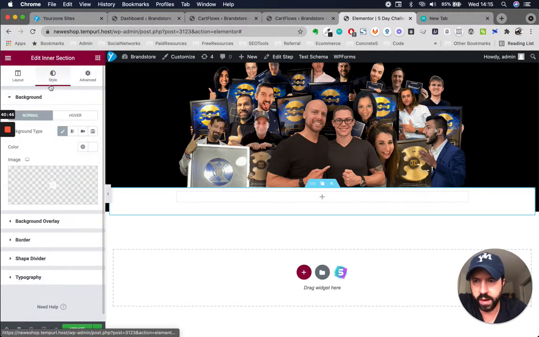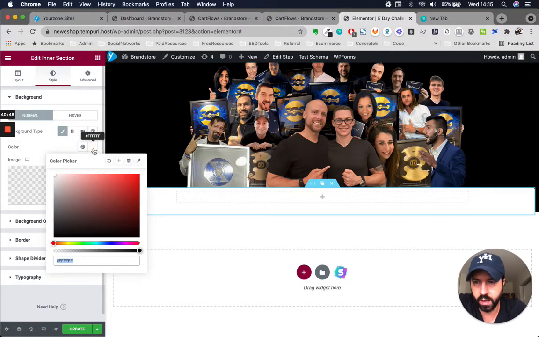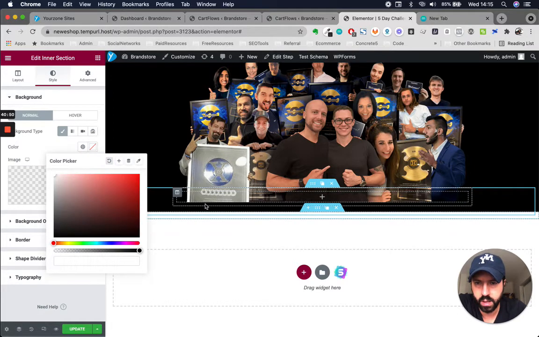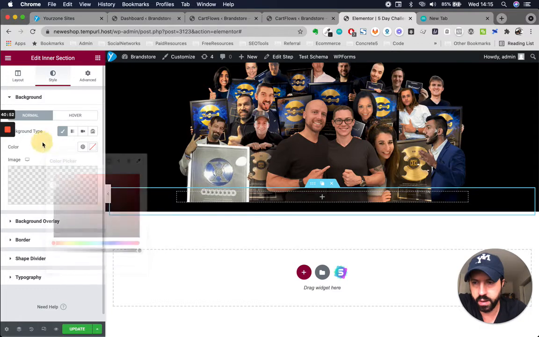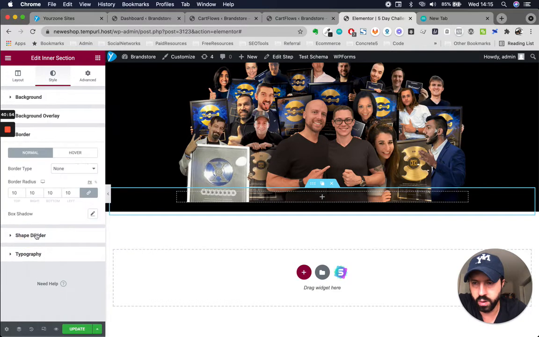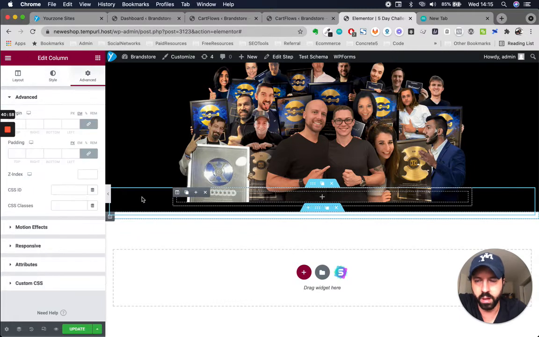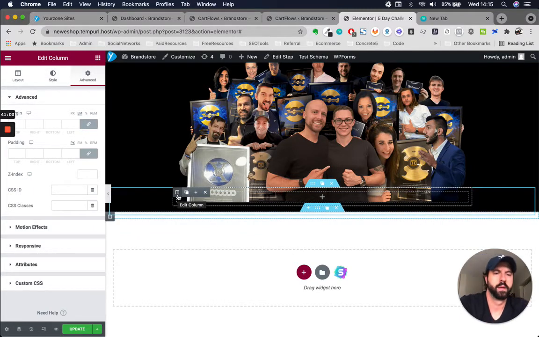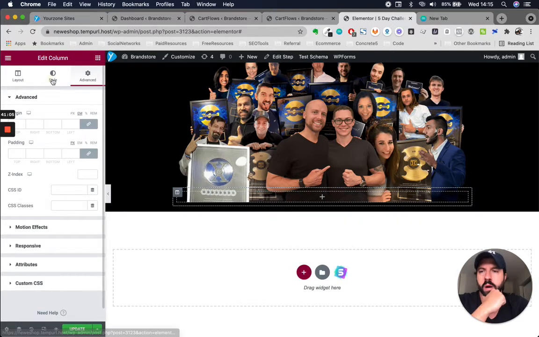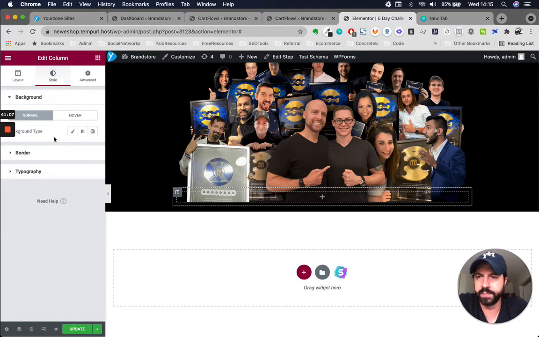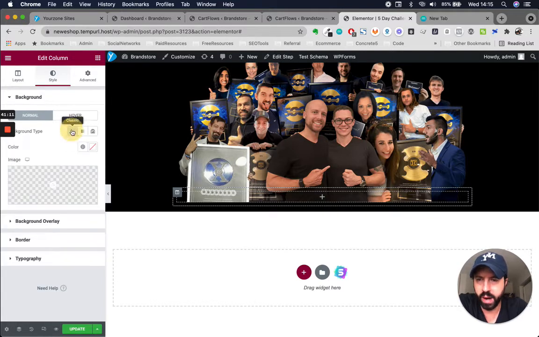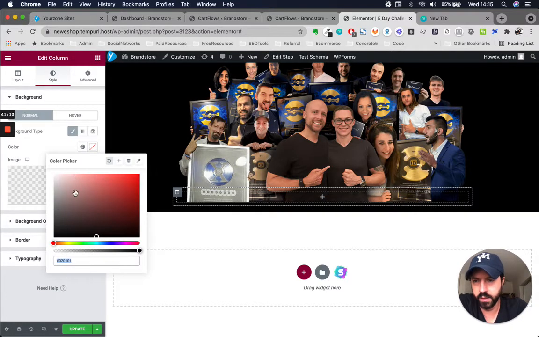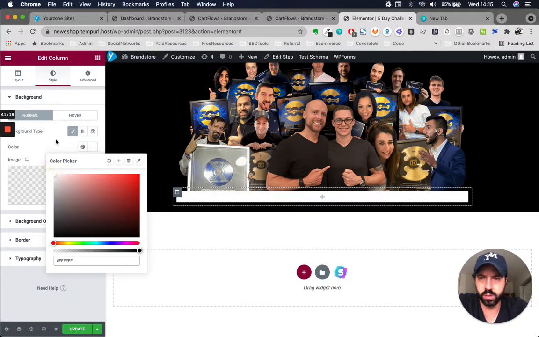Then we're going to go style and remove the white coloring. Reset. And we're going to give the end white coloring. And we're going to remove the border also. No border. And we're going to give the column white background and border. Rounded border. So click on the column, style, background type, white. There you go.